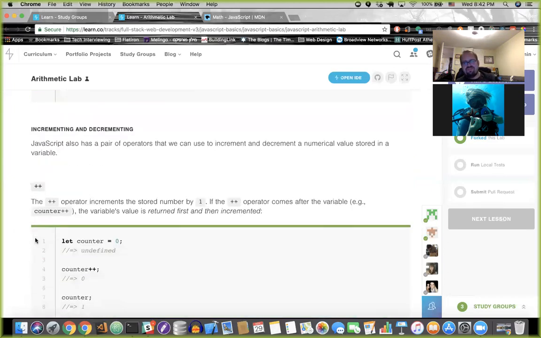The next fun part of the wonderful world of math is incrementing, and can you pronounce this word?